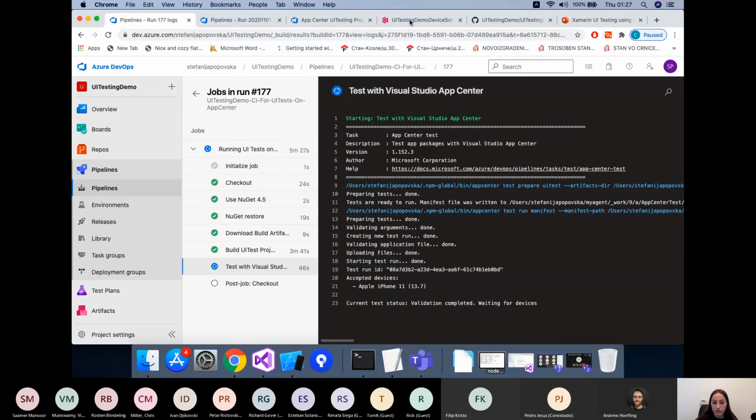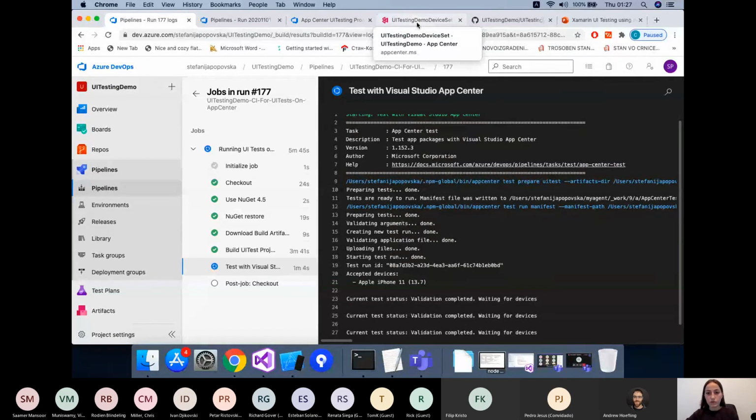It found one accepted device, and that's the Apple ID. The current test status is validating and it's completed. Now it's waiting for the devices to run the UI testing demo, in the UI testing demo project inside the AppCenter.